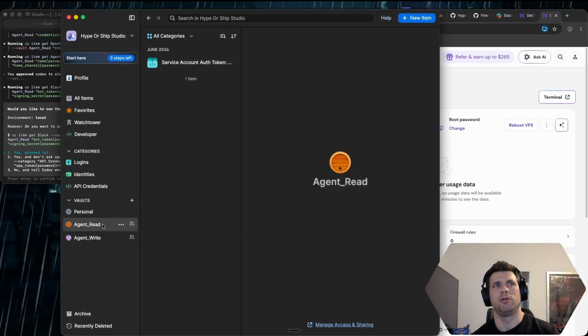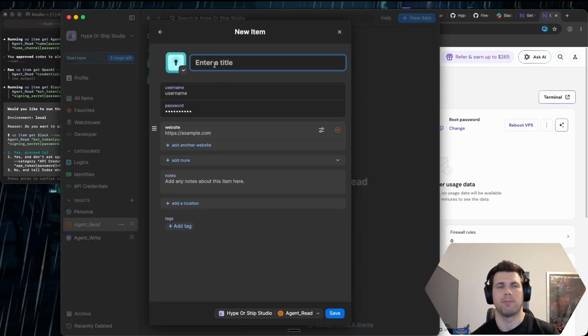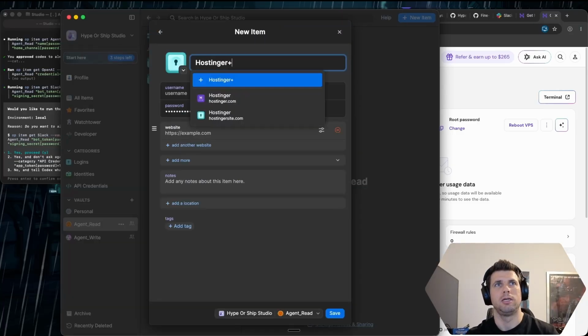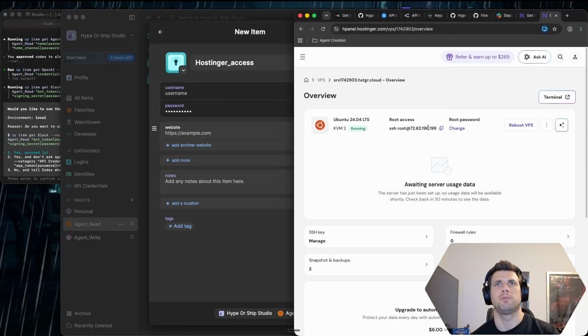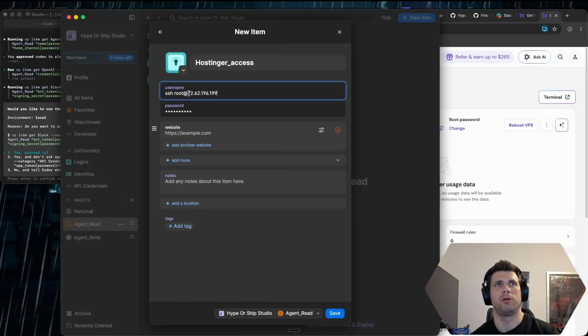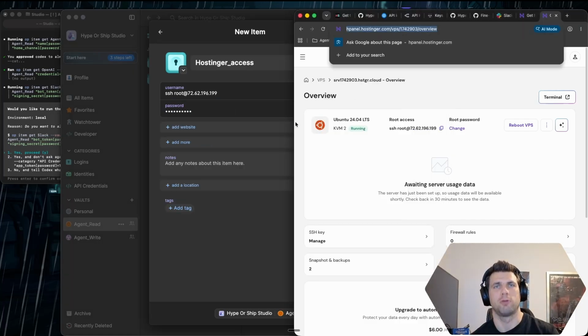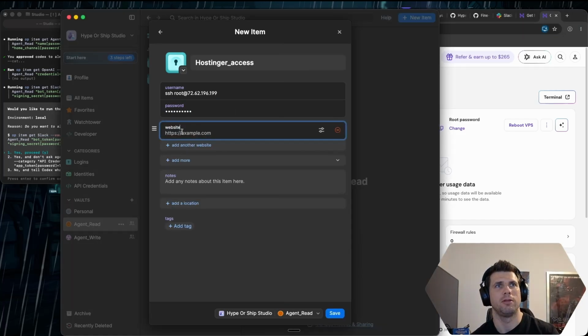And then what we're going to do is go to agent read here. We're going to do a new item, and I'm going to do login. I'm going to say this is the Hostinger access. In the password here, I'm going to copy the root and put it in the username, and then the password I'm going to put as tutorial, like so. Or you can just copy the URL, the website, so you just have the access there, and then save that.